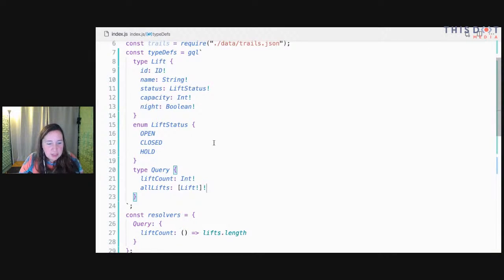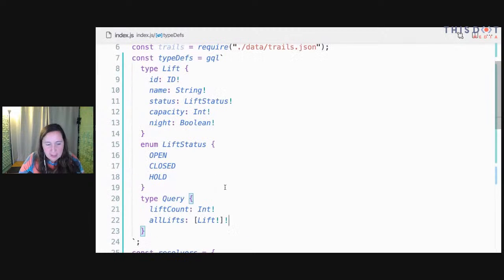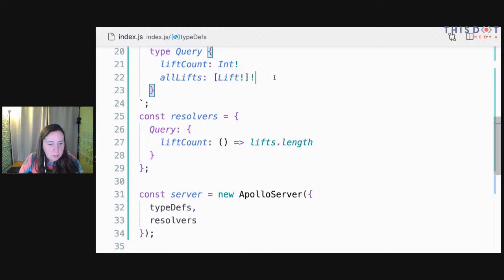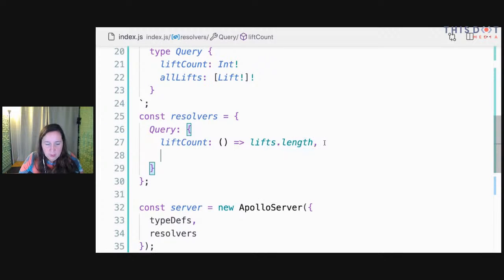So what I want to do is, now that we have created our query, so here on line 22, we have another query for all lifts. Whenever I send this query, it should return a list of lift objects. So the way that we're going to do this here is we'll literally write a query called all lifts. And then we want to return lifts.